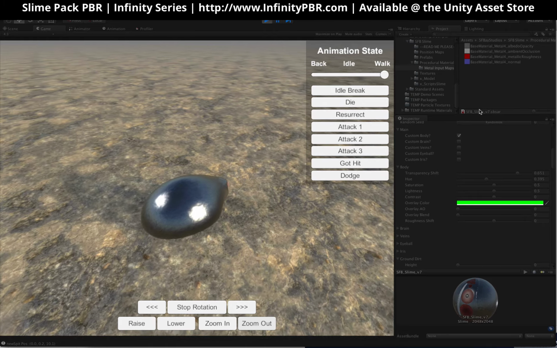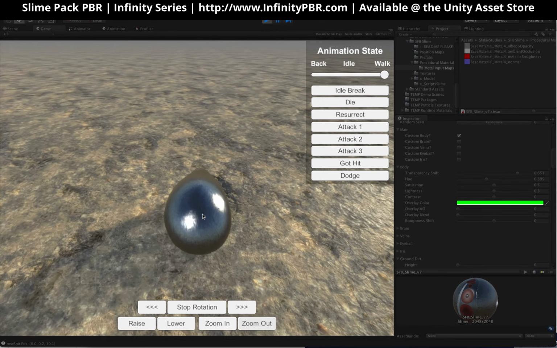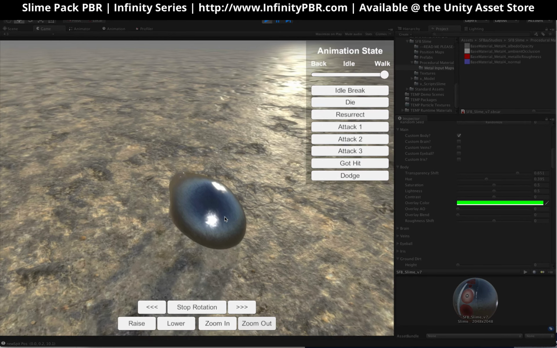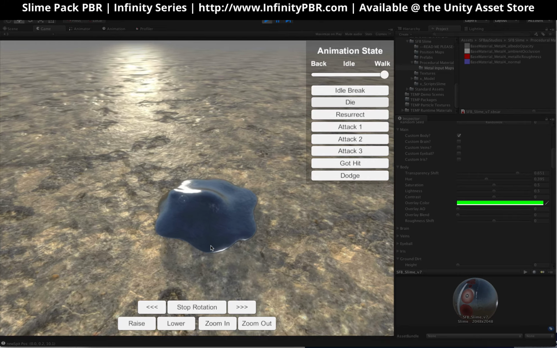If you have other materials from any of our other packages, there's a lot more metals we have, as well as wood and marble and stone. So a lot you can do with them, and I hope you enjoy using them.